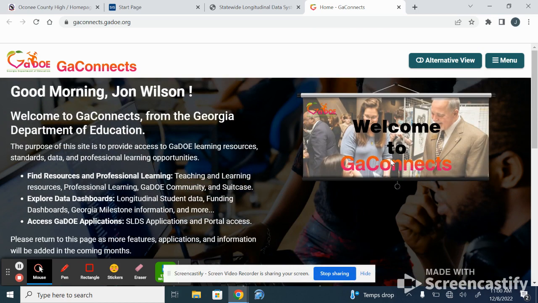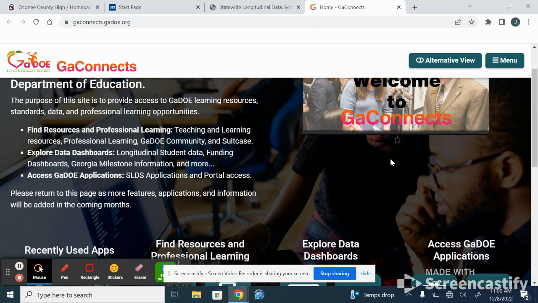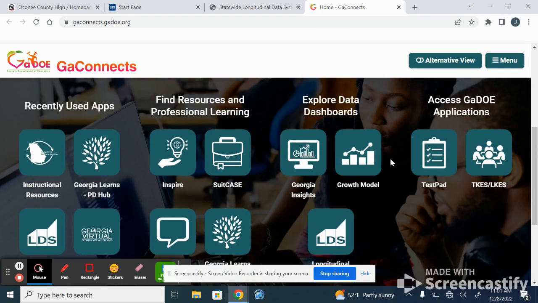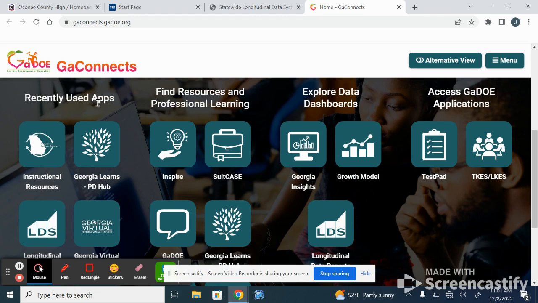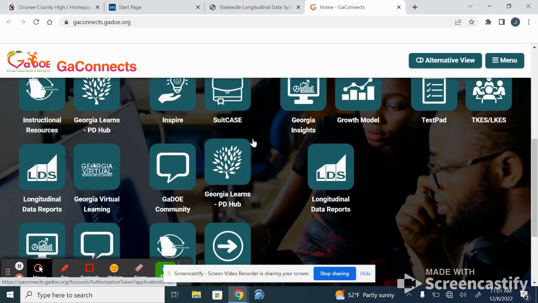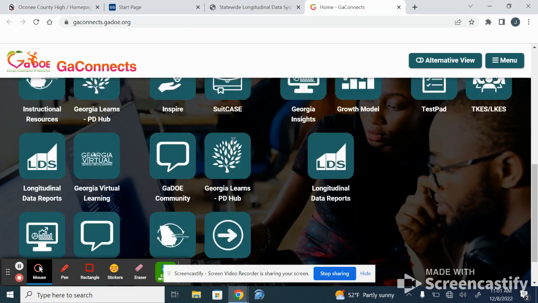The DOE is still working on this and rolling out different applications through our SLDS portal. But we're going to come down. You're going to see your recently used apps, which will pop up as you work through these. Some resource professional learning. That's where we're going to be today. Some great data dashboards that we might talk about on down the line, and then some DOE applications. We'll talk about TestPad at a future date. But today I want to scroll down and under the resources and professional learning, click on instructional resources.